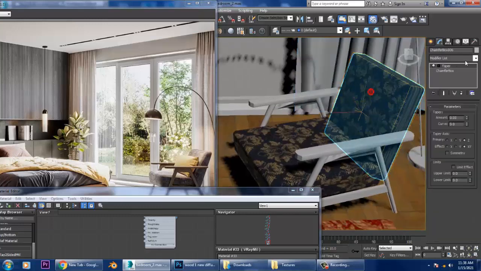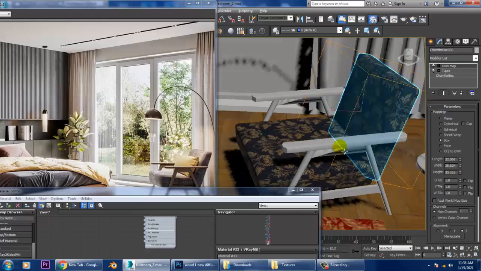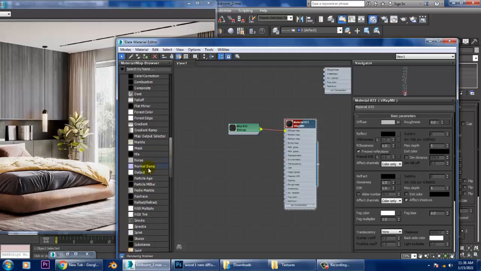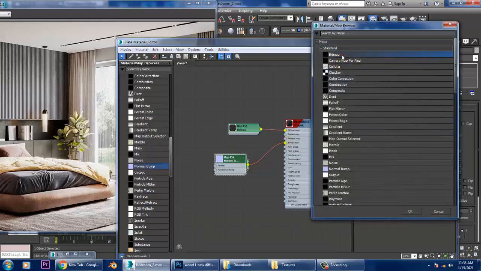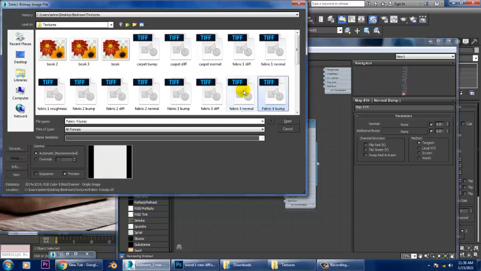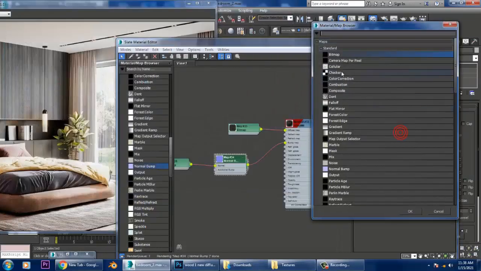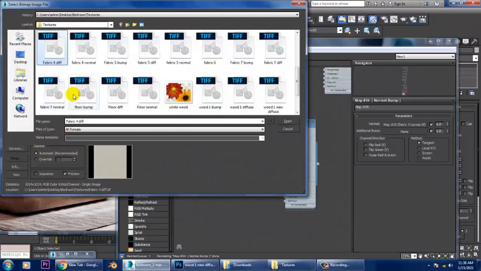Select this, UVW map, set it as a box and increase its height. After that, let's take a normal bump and connect it with a bump map, normal bitmap, and fabric 7 normal. And over here, fabric 7 will be taken as a roughness, that is your bump.